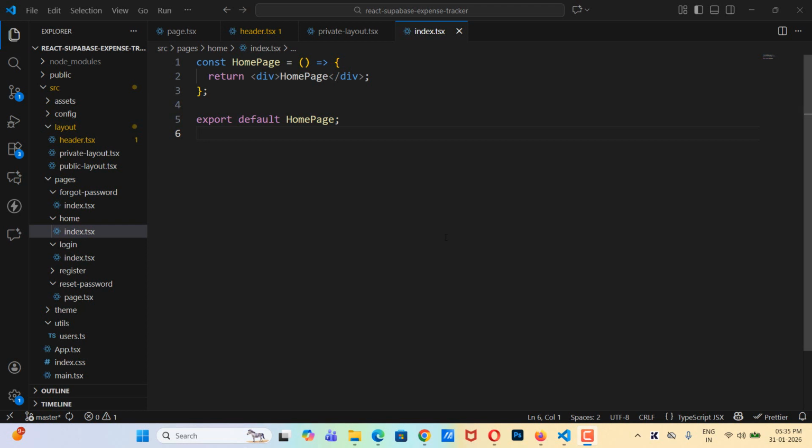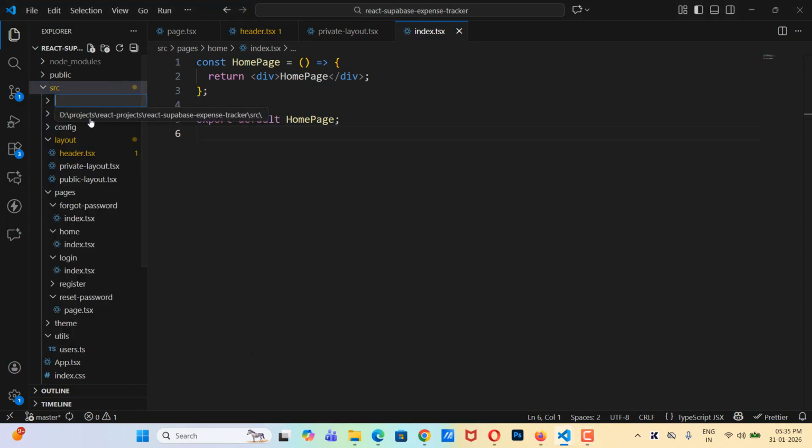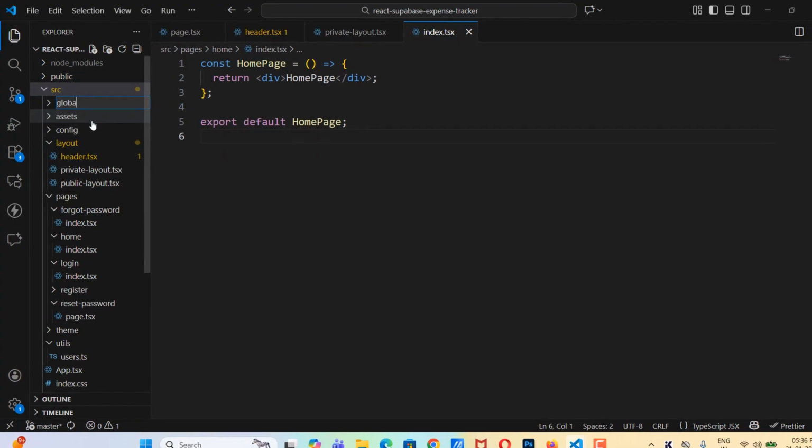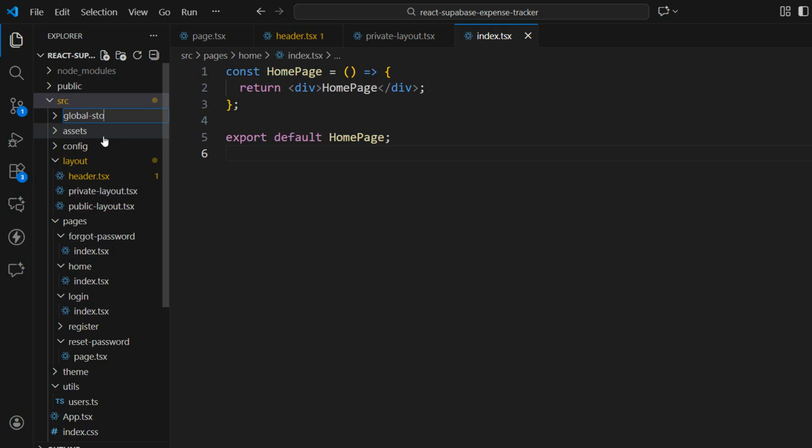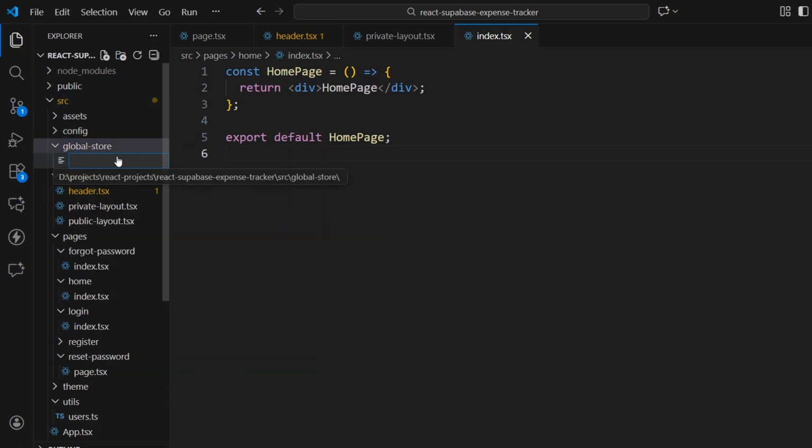In this lecture, we are going to create the global store using the Zustand library, which is an alternative to Redux and Redux Toolkit. So inside the SRC folder, I am going to create a new folder and name this as global-store. And inside, I'm going to create a new file and name this as users-store.ts.